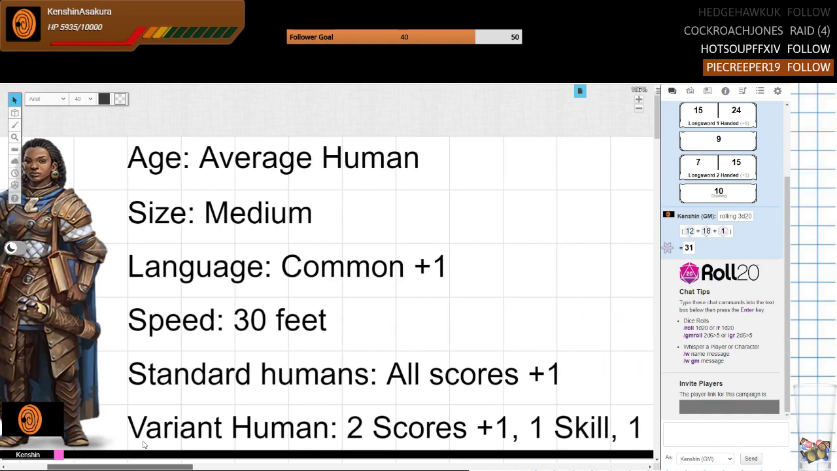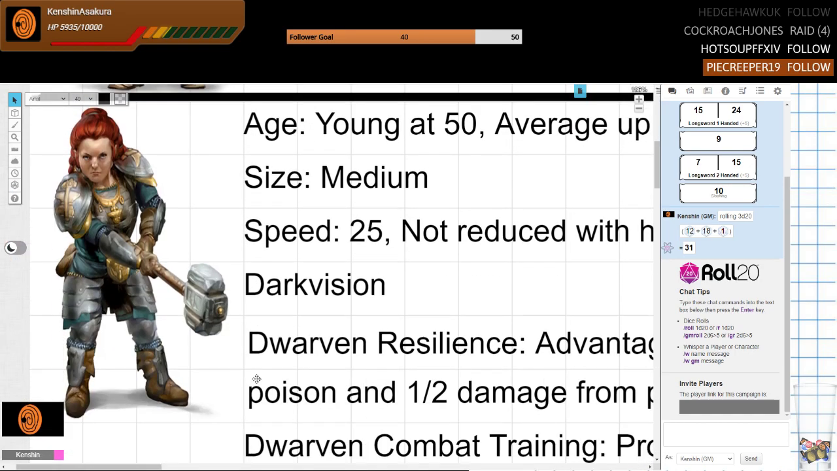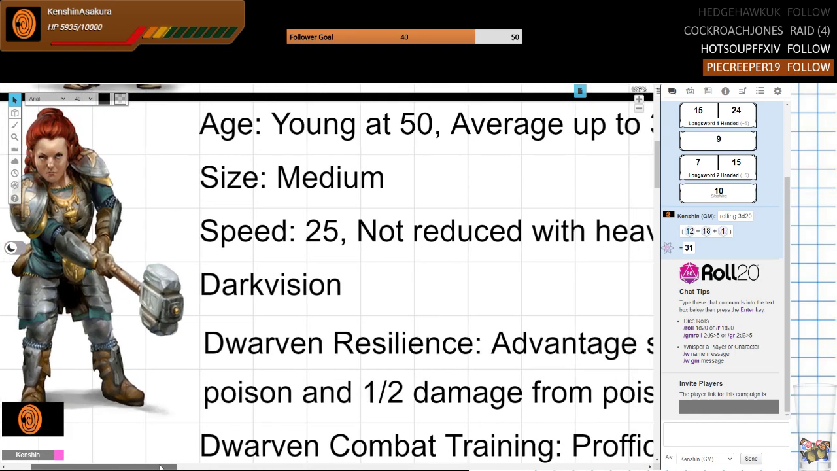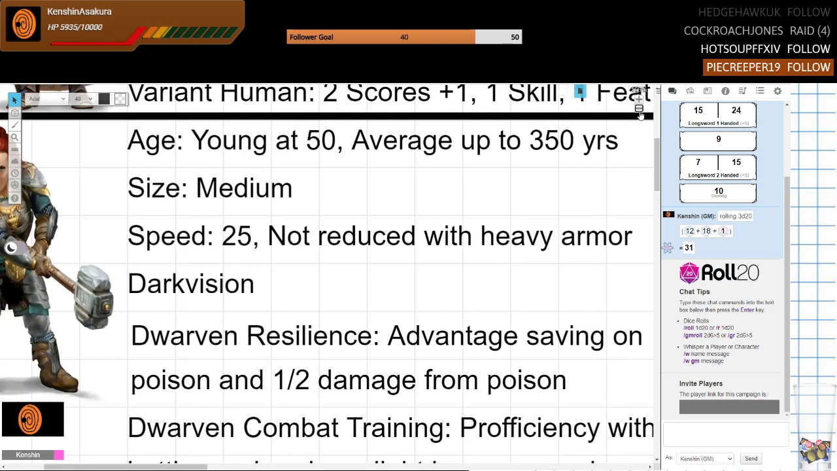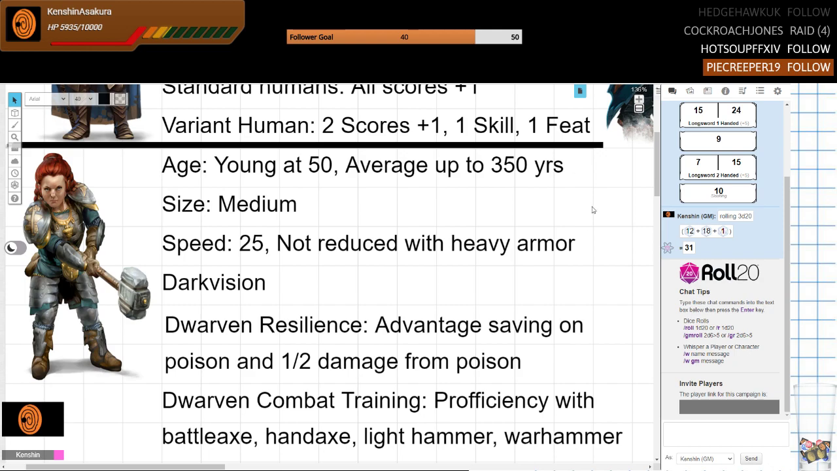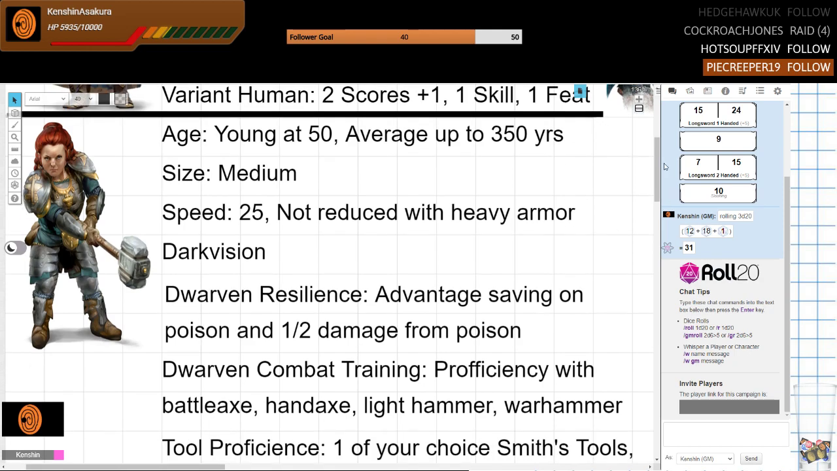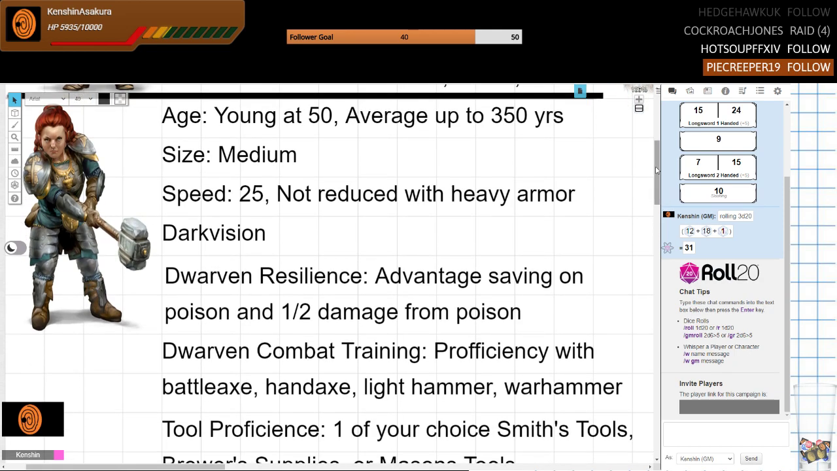Now for our next kind of worms, dwarves. So dwarves age at roughly the same rate as humans, but they're still considered young at 50. On average they live up to about 350 years. So remember the whole rivalry thing between elves and dwarves? Yeah, because they lived long enough to actually have one.